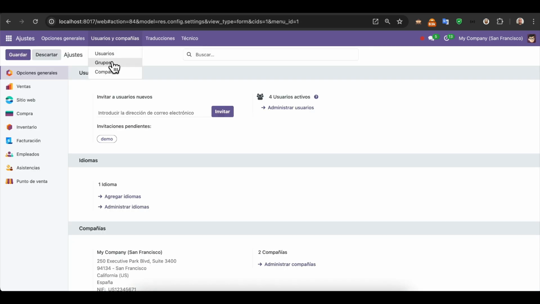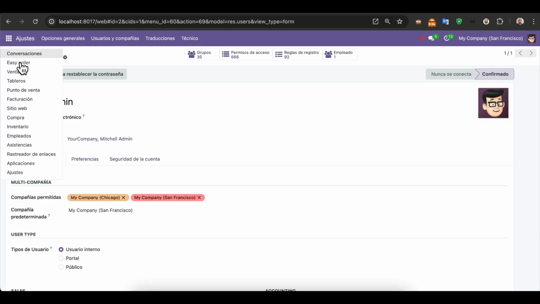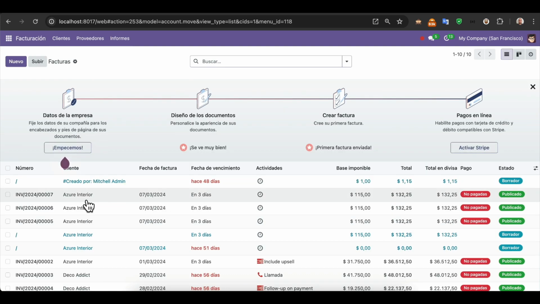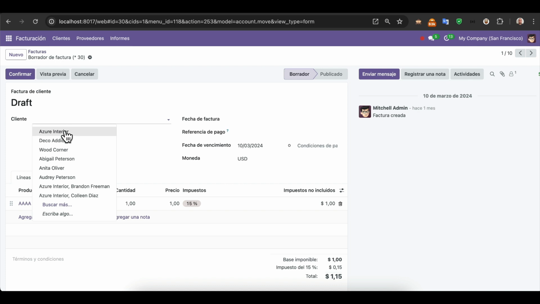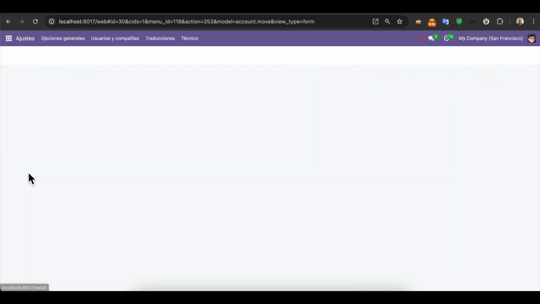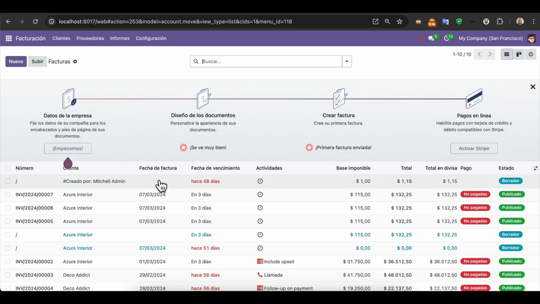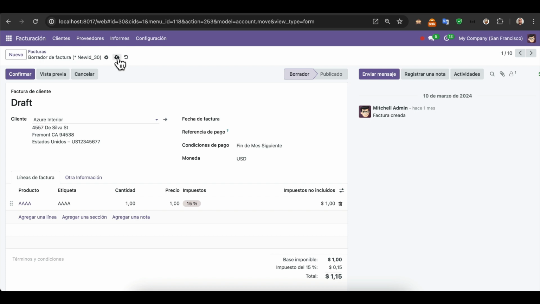Let me check. The user has accounting, simple user, invoicing. With simple user he can't modify, he can't do it. No, it's not allowed because you are not manager. Let me check the group. Administration, invoicing, and now he can do it because now he's manager. Thank you.